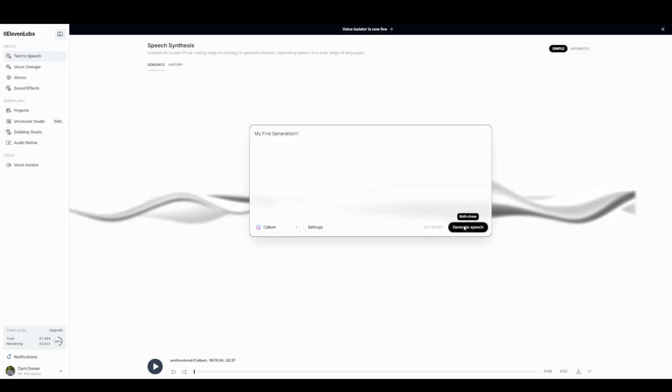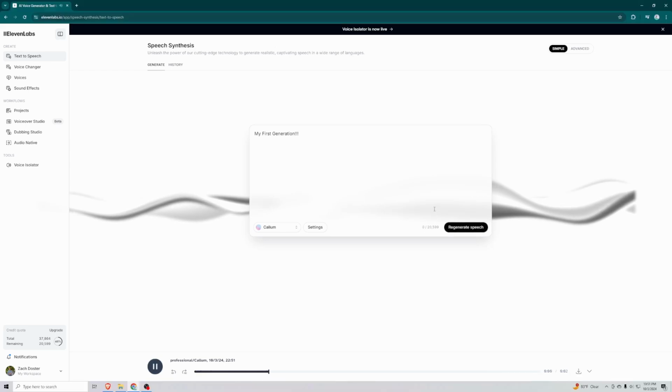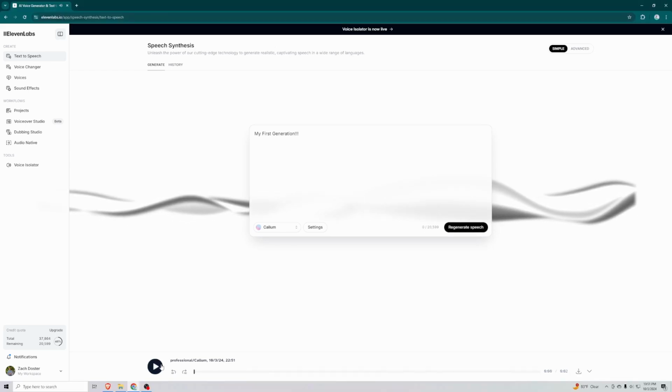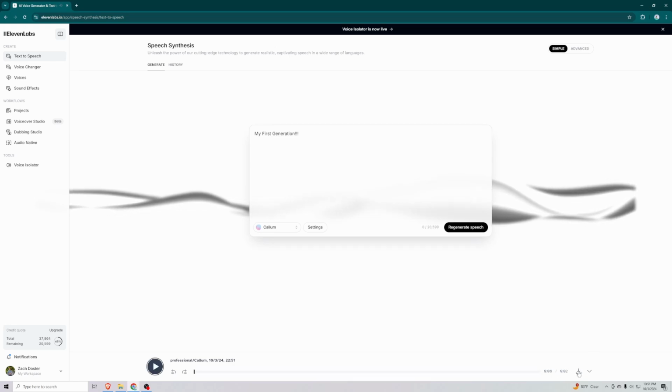You can go ahead and click generate speech, "My first generation." And you can see it's really quick. You can play it again right here, "My first generation." And then you can download it here for use locally, and you can scrub using these controls here.